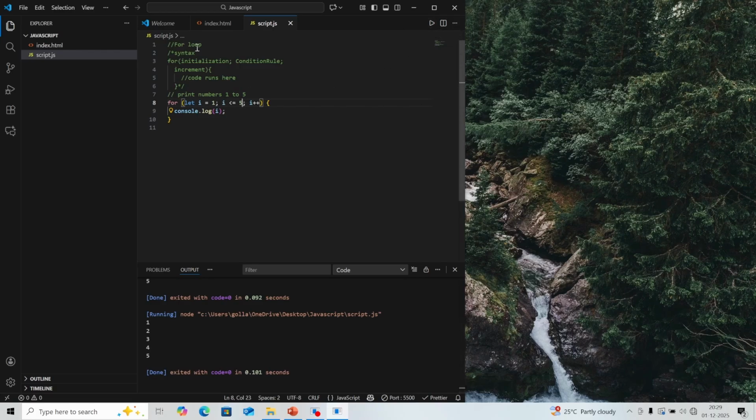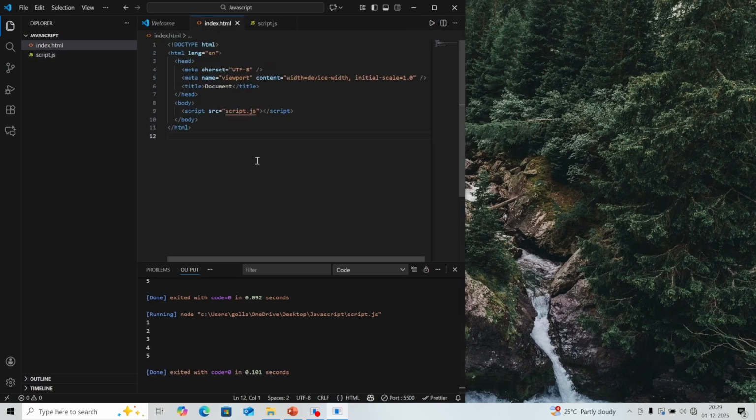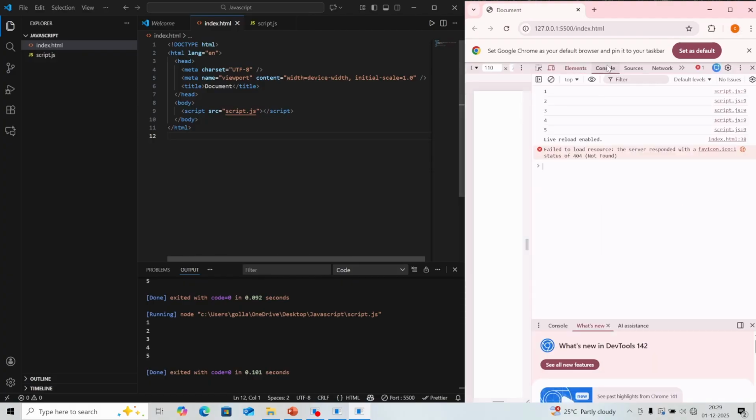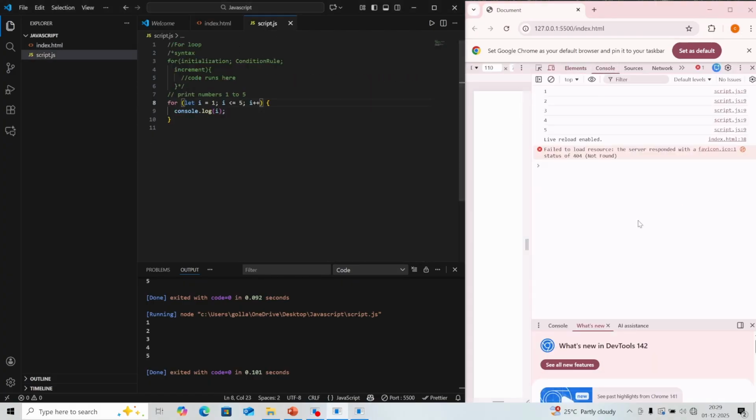Let me run the code. Go to index.html. Right click. Open with the live server. Right click. Inspect. Go to console. Now check here. It prints 1, 2, 3, 4, 5. It's not printing 6 because 6 is greater than 5. So the loop stops here.